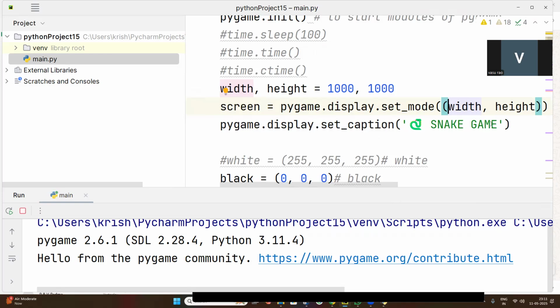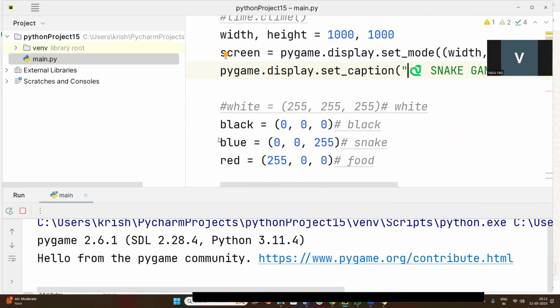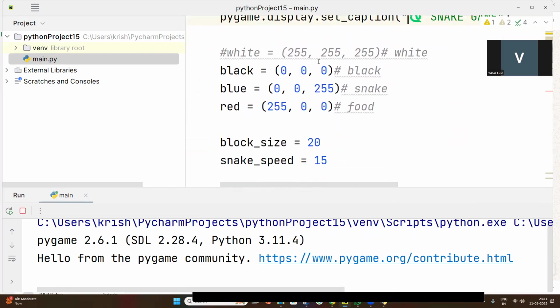To keep the name of your game, the snake game, we need to use the Pygame library display module. The display module has a function, set underscore caption, for the snake game. It is a string kept in double quotation marks. It can be kept in double quotation or single quotation marks, it doesn't matter. If you start with double quotation, you need to close with double quotation. And I have explained the RGB palette. It has red, green, blue colors.